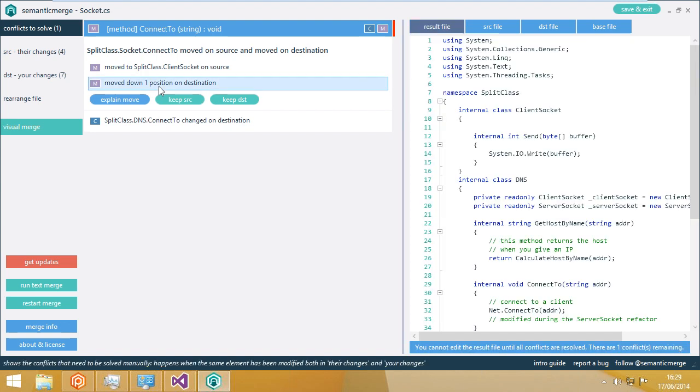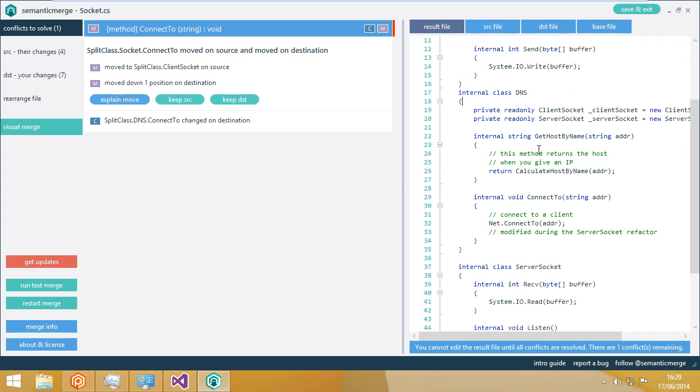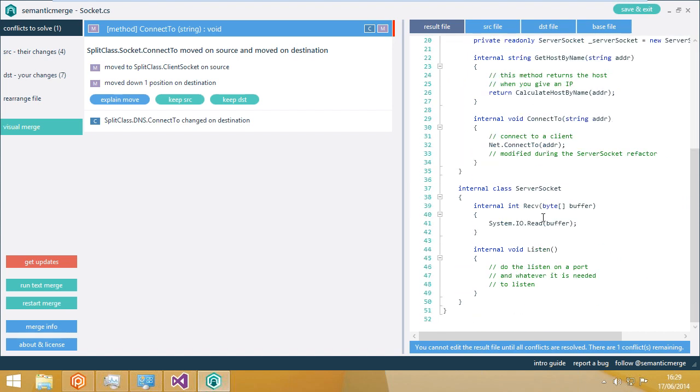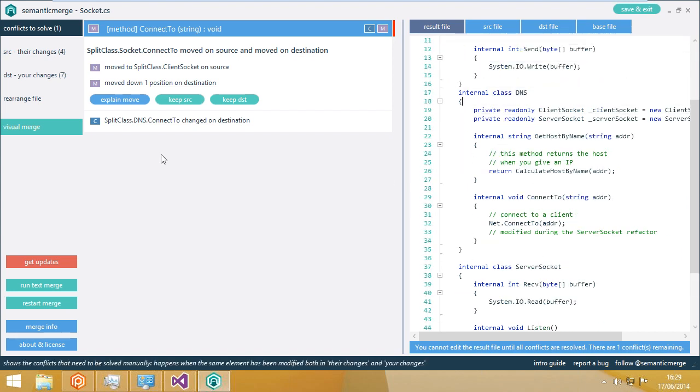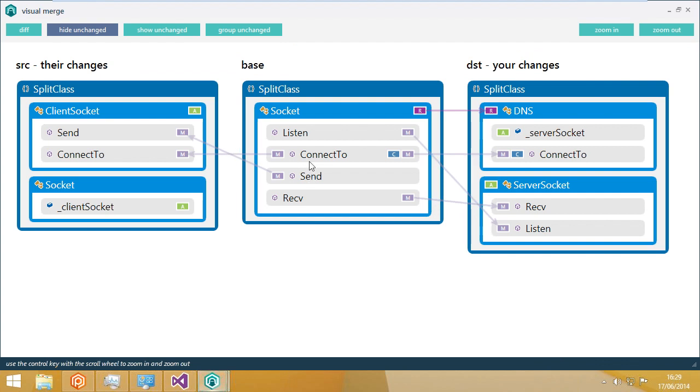Okay, well, it's telling me that the connect to method was moved into different locations, but again, I now get the results, right? I get the send, I get the listen, the recv, and so on, right? And then I can choose, because in my previous scenario, let me show it visually now. What I did is that the connect to method was simply moved to a different relative location on the same class and moved to a different class.